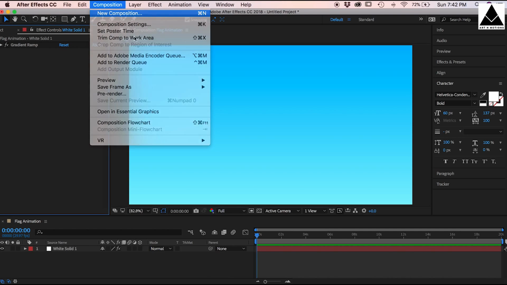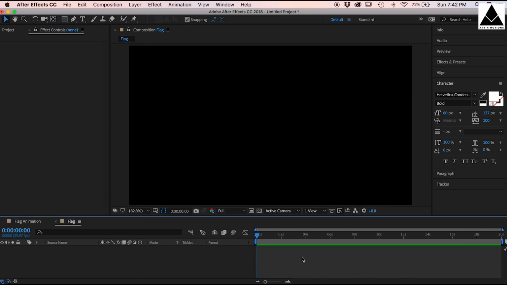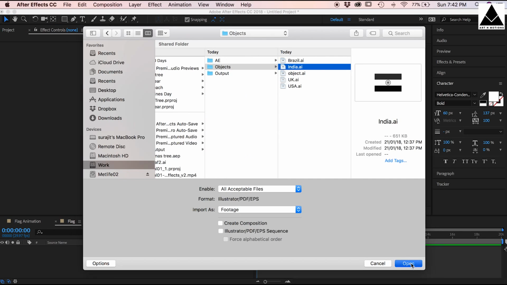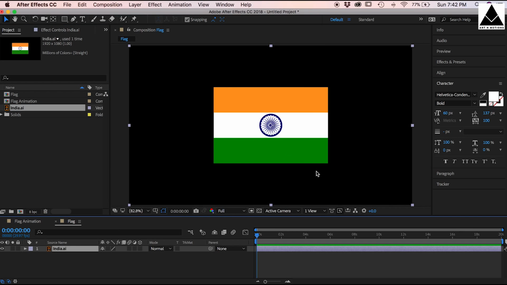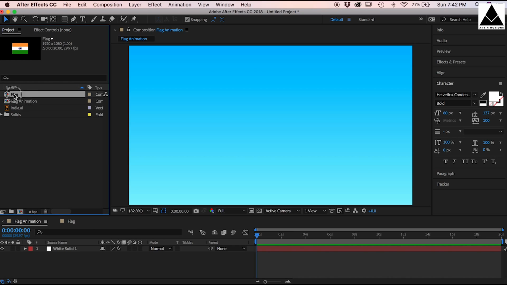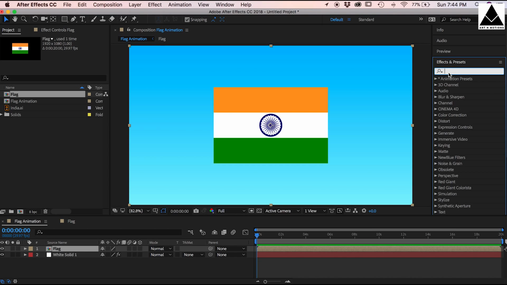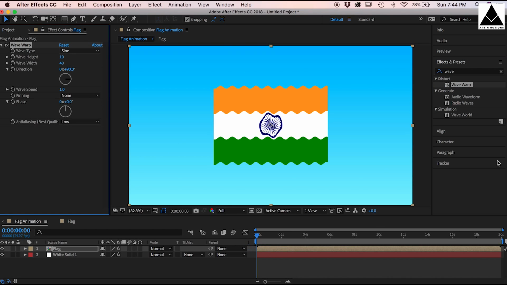Create a new composition, name it flag, and now import flag. Drag flag composition into flag animation composition. Go to effect search panel and search wave warp. Drag this effect and place it on flag layer.